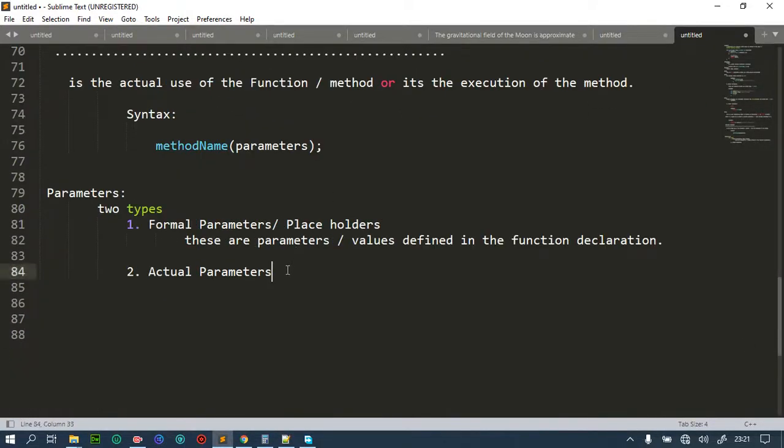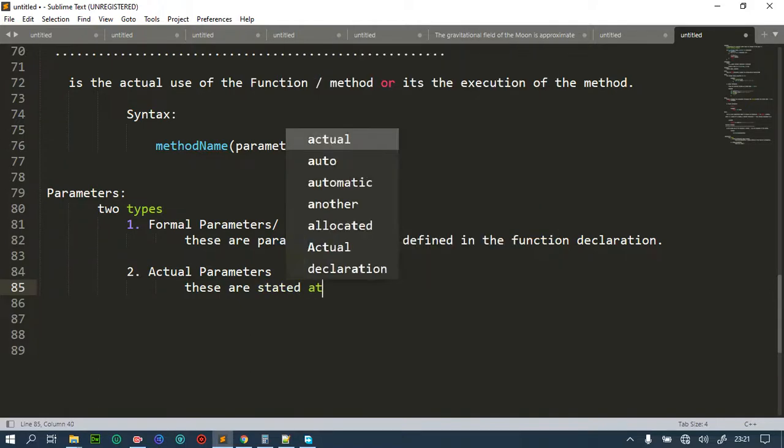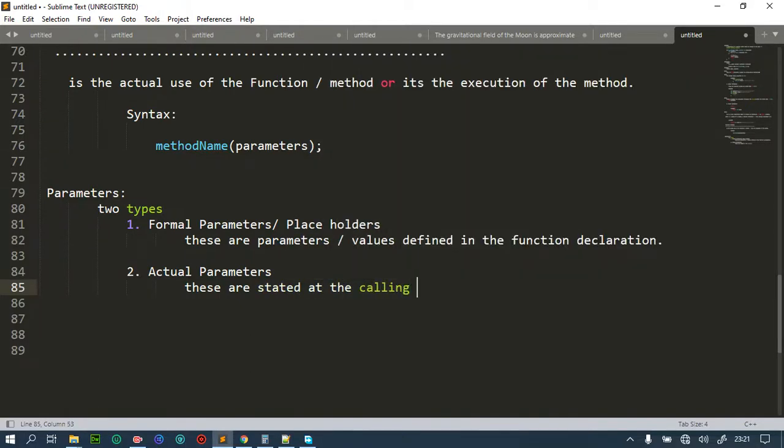Now we have what we call actual parameters. These are stated at the calling of the method. In fact, actual parameters are sometimes known as arguments. Guys, I'm trying to move slowly so that people can really understand what is going on. So actual parameters are also known as arguments, stated at the calling of the method. So we are connecting back to function calling.